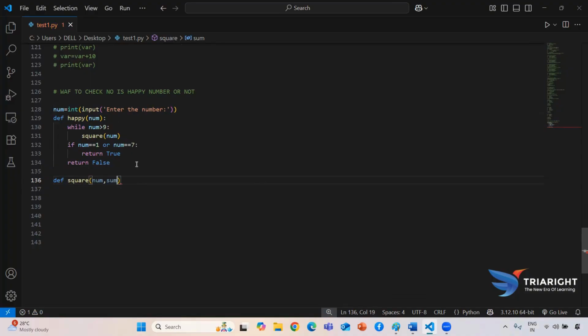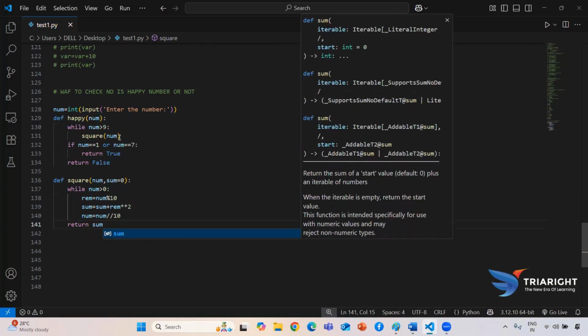But guys, every time it will take a default argument sum equal to 0, because every time we need to add the number after squaring. So here we need to pass the condition while number greater than 0. First we need to take the remainder value, so remainder is num modulo 10. After I get it, I need to add: sum equal to sum plus remainder exponent 2. After that, I need to take the floor division. After everything is completed, we need to return this sum to the function call.